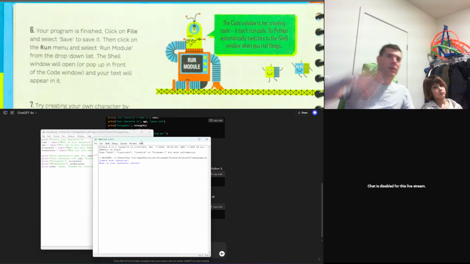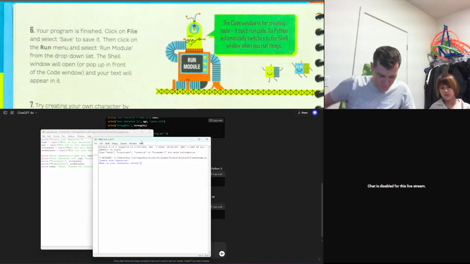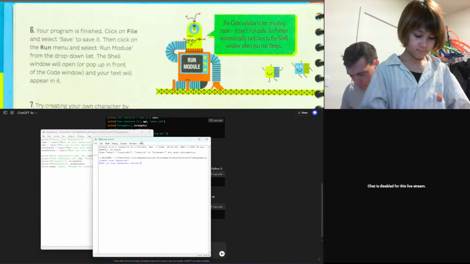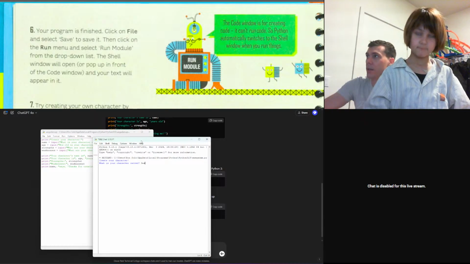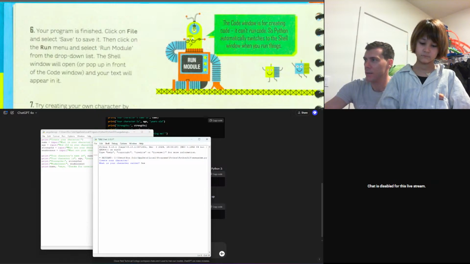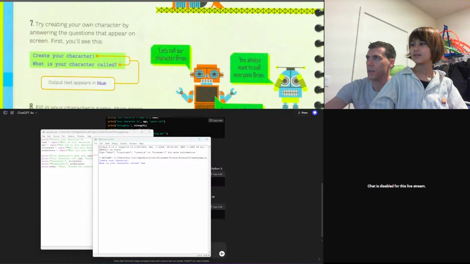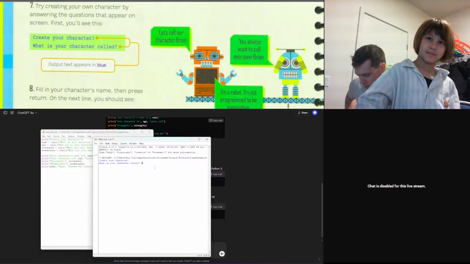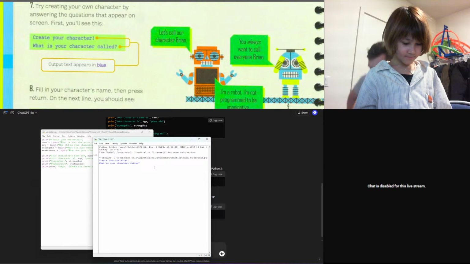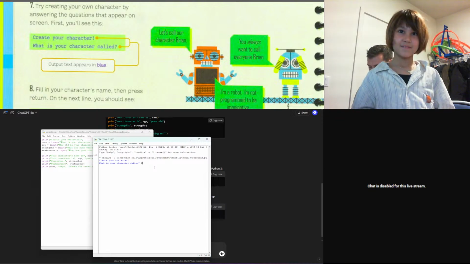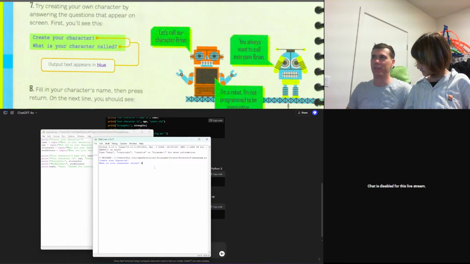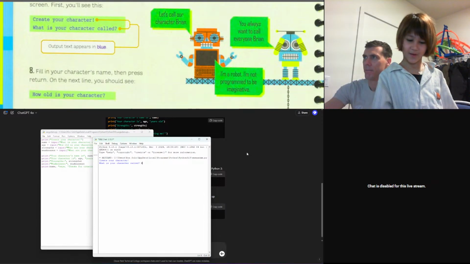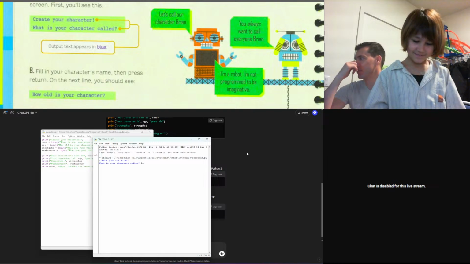So, create your character. What is your character called? Output text appears in blue. Wait. Let's call our character Brian. Why? That's just what it says, man. Let's follow the instructions. Brian. You always want to call everyone Brian. I'm a robot. I'm not programmed to be imaginative. That's what it says in this one. Why do you always want to call everybody Brian? I'm just gonna call everybody Brian.